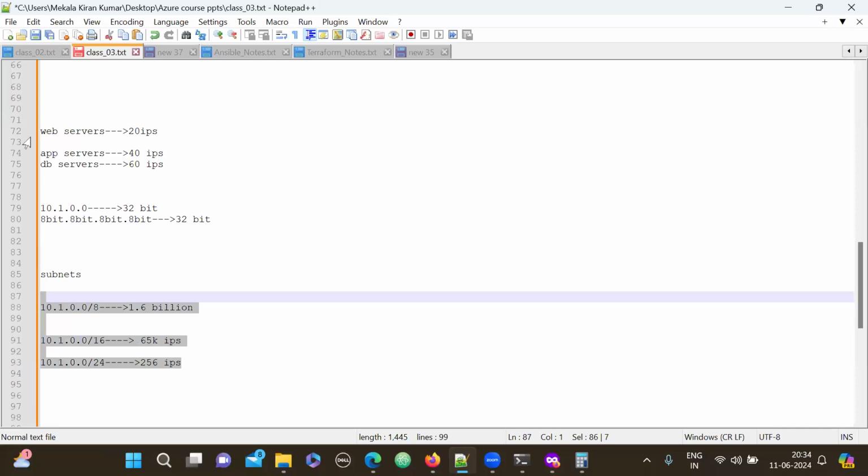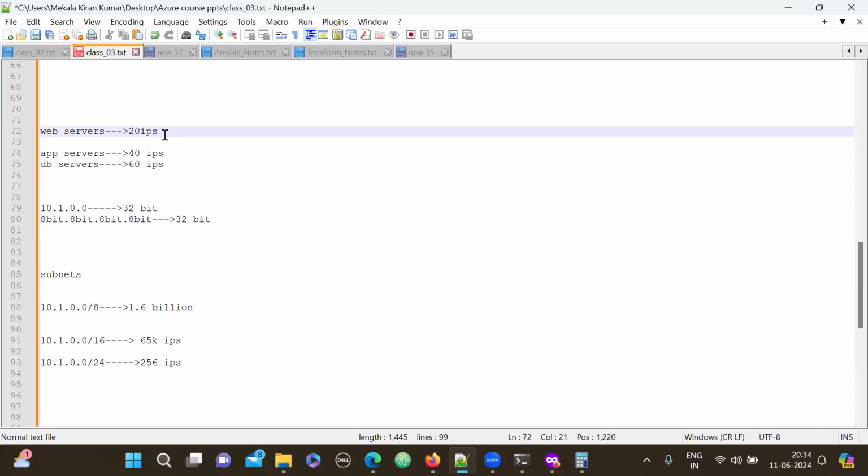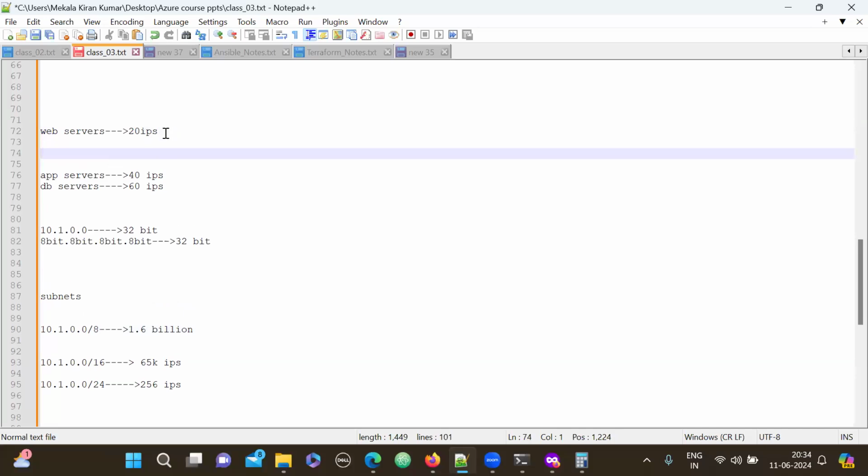Perfect. Now I want to fulfill this requirement. Just tell me, for 10.1.0.0, I need only 20 IPs. How can I do that? Only 20 IPs I need.